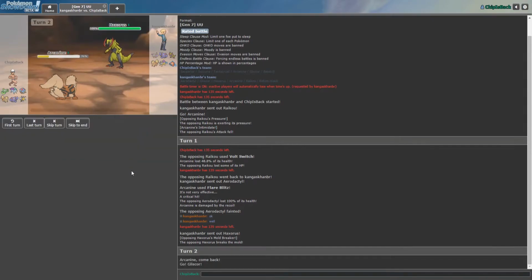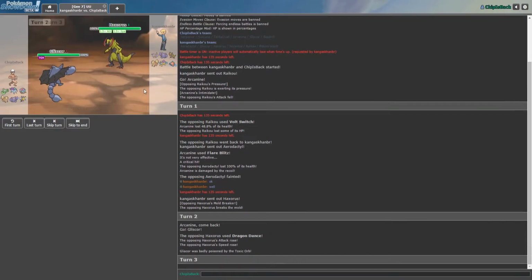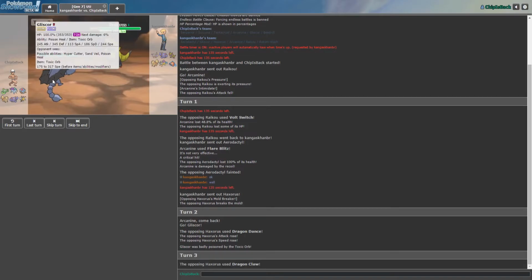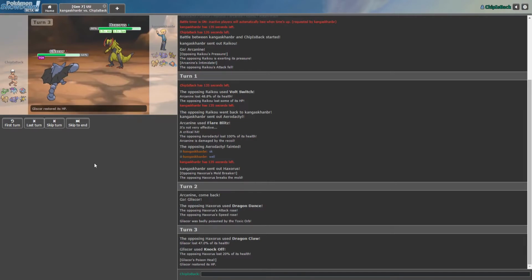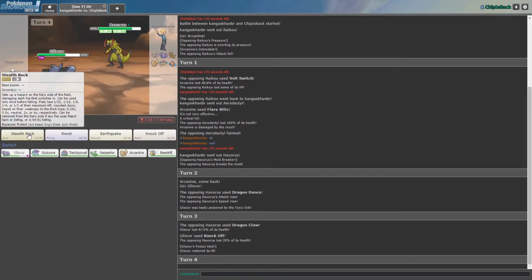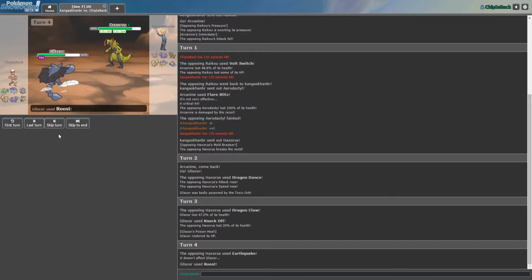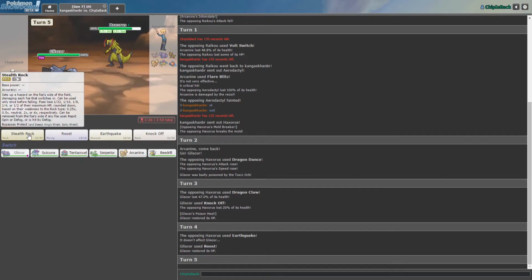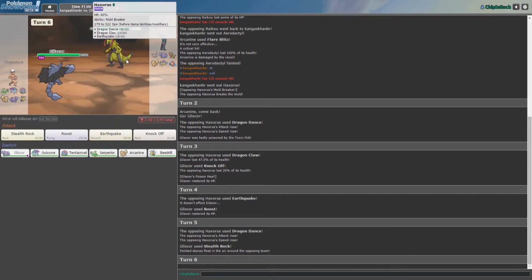I'm assuming you're gonna Earthquake, so I'm gonna get Gliscor in. Or Dragon Dance. Yeah, Dragon Dance. Knock Off. Probably gonna Outrage or Dragon Claw. That works too. Poison Heal. I'm gonna Roost. I don't know why you'd do that. I'm a flying type. You have a Gliscor, you should know that. Dragon Dance, Stealth Rock.